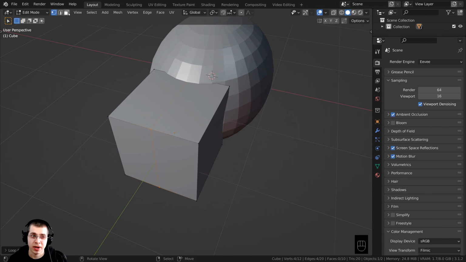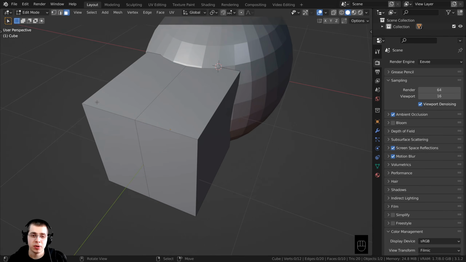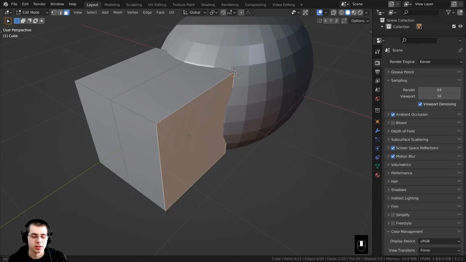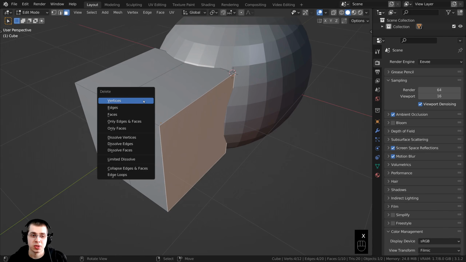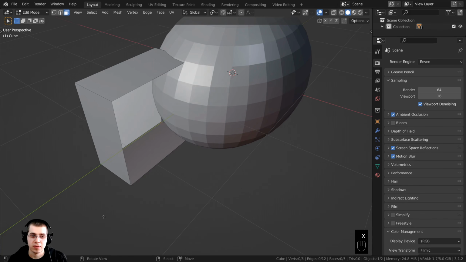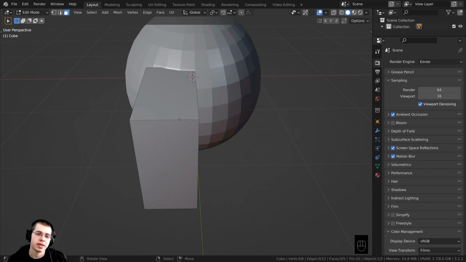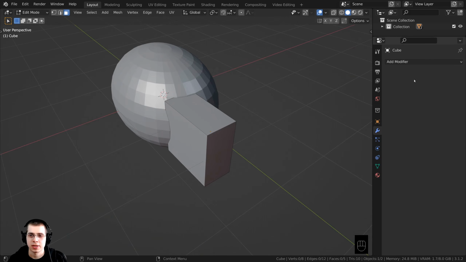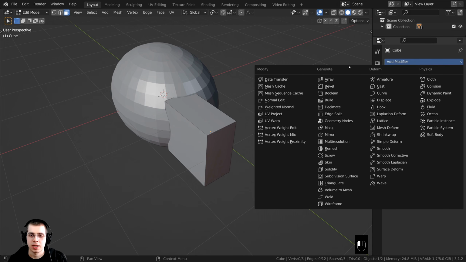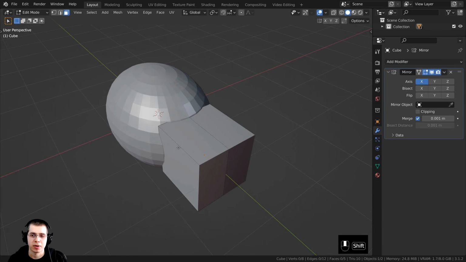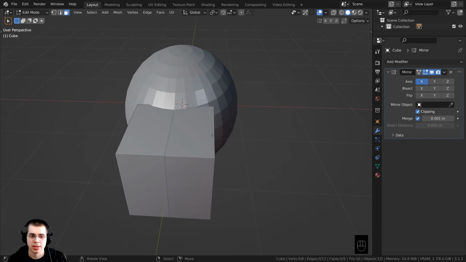So I'm now going to click right here to go to the face select mode, and then I'm going to click on this face. And then I'm going to press X to delete, and I want to delete the vertices. And that way it's going to delete half of the cube. So I can now click right over here on the modifier properties. Let's click on add modifier, and I'm going to go right down here and add a mirror modifier. And then let's also click on the clipping button, and that'll merge the center together.